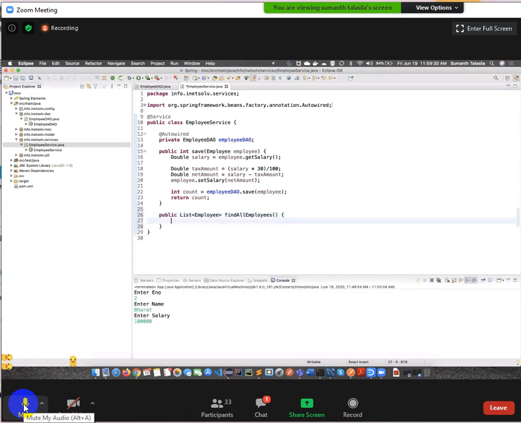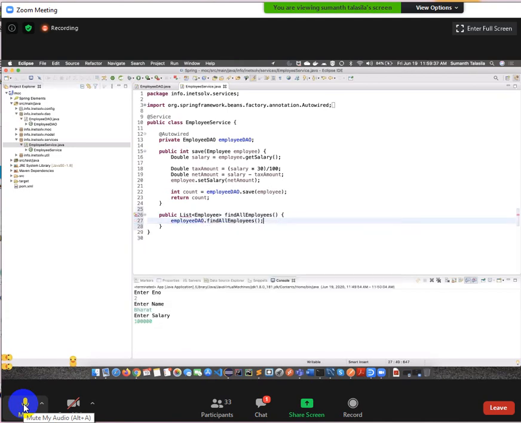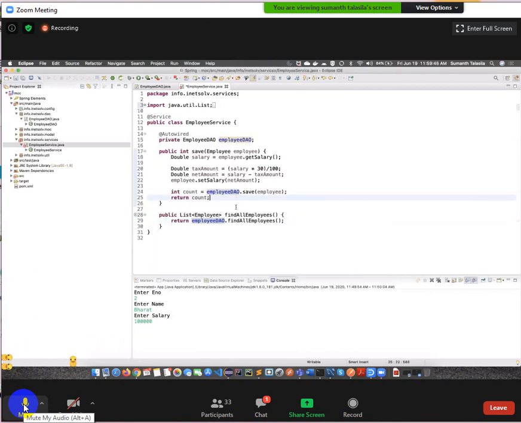Inside that, what do we have to do? Just return the employeeDAO dot findAllEmployees. I don't even want to store that in a variable, directly let me return that. Control Shift O. They have to use java.util.List, they'll take care of it. No business logic.